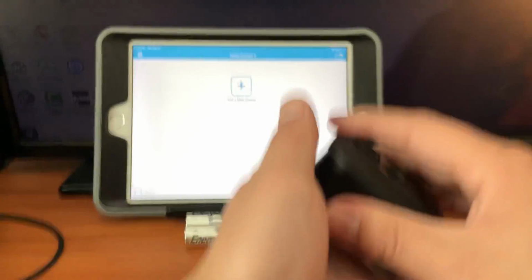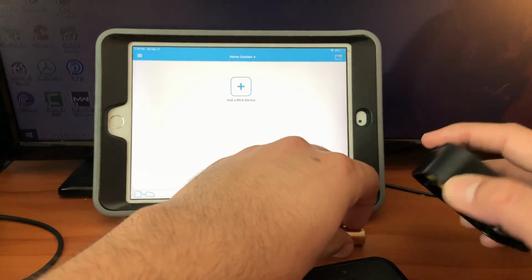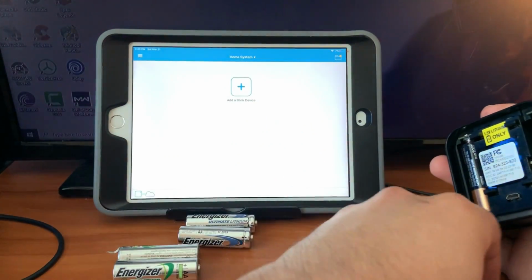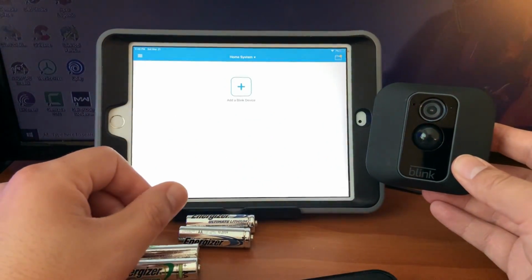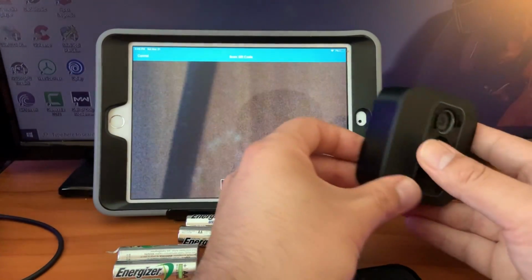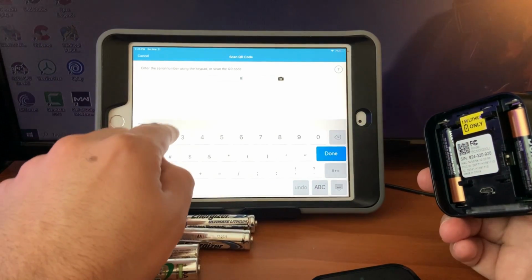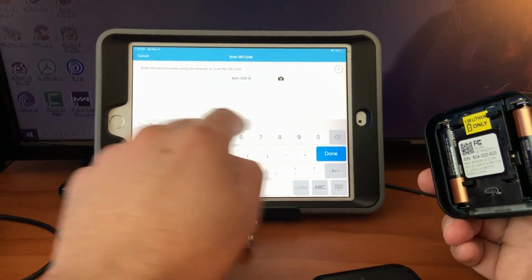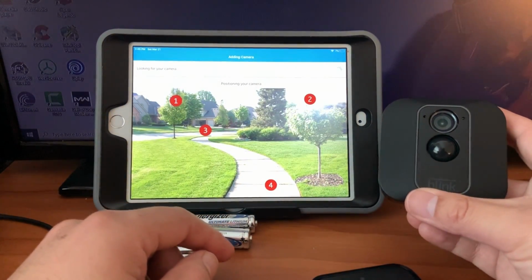And then I removed the batteries and I went ahead and put Duracell batteries. So now it's blinking, so I'm gonna add the device, enter the code manually. And continue.